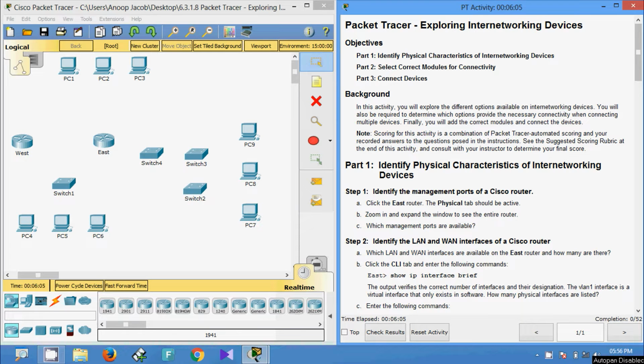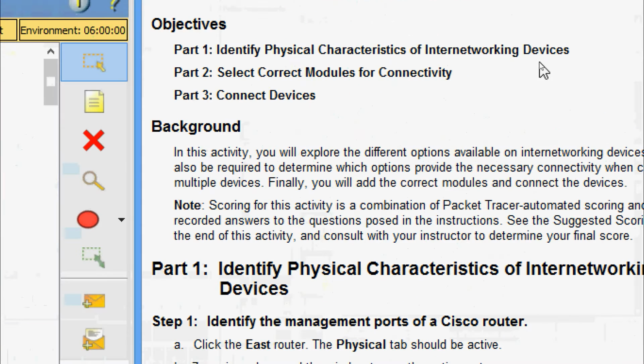In this video we are going to see the Packet Tracer activity exploring internetworking devices. We will go through the objectives. In part 1 we will identify physical characteristics of internetworking devices. In part 2 select correct modules for connectivity, and in part 3 we will connect devices.